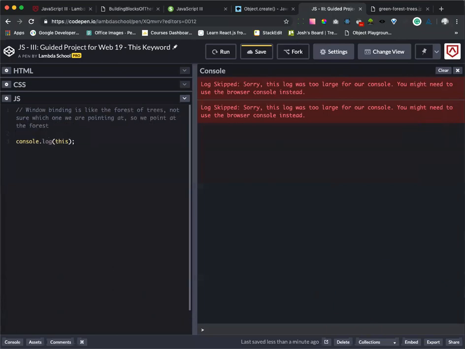And so I want you to think about it in that context. It's really helped me understand that this keyword more is like, well, if you don't have anywhere you're pointing, it must be the whole forest. So let's talk about how this looks inside of a function.